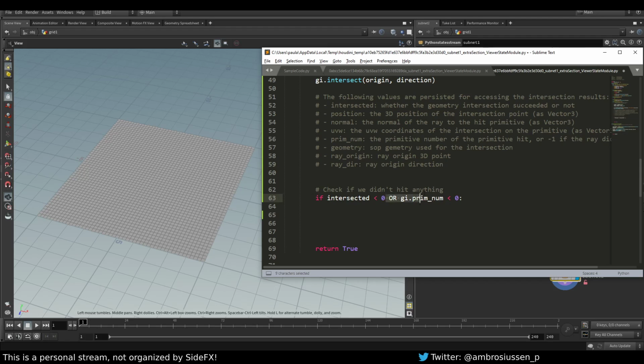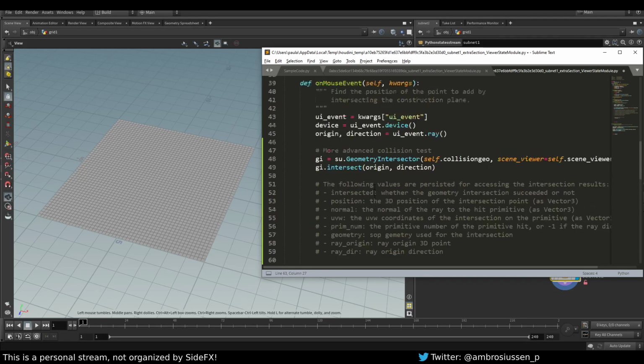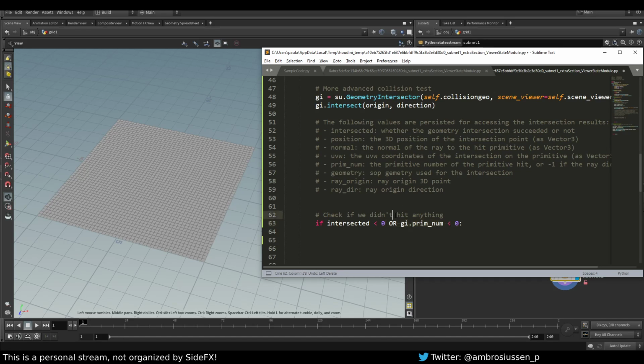All right, so let's start simple and just check whether or not we intersected with our geometry. To do that, we can use one of those properties that our intersector gives us. So we can just say, if our geometry intersector dot the primitive number that we hit is smaller than 0, which means it's -1, we didn't hit anything, right? In this case, we want to make sure that we did hit something. So if it's larger or equal to 0, we're just going to print "I hit a primitive", and then hit save.